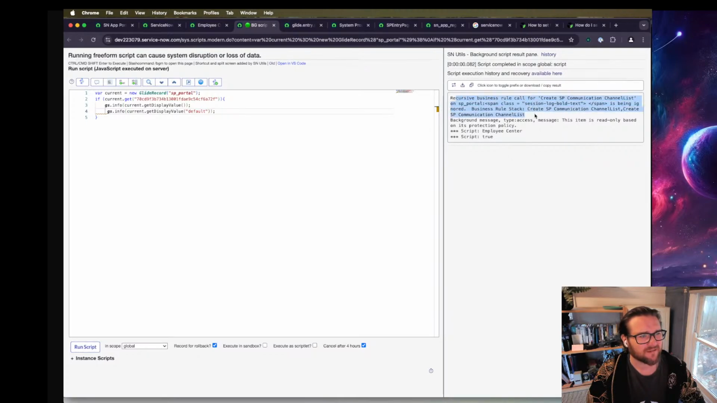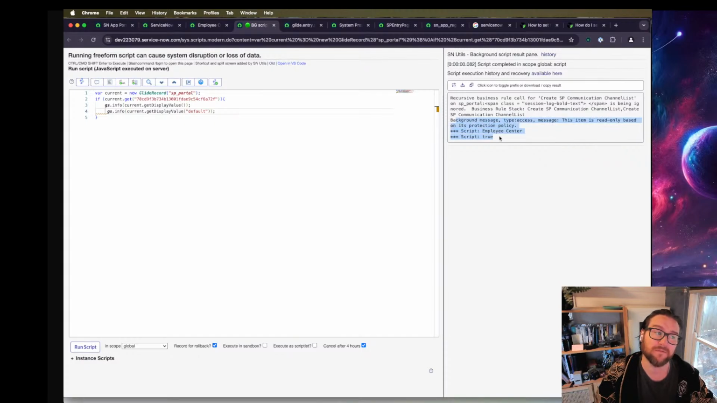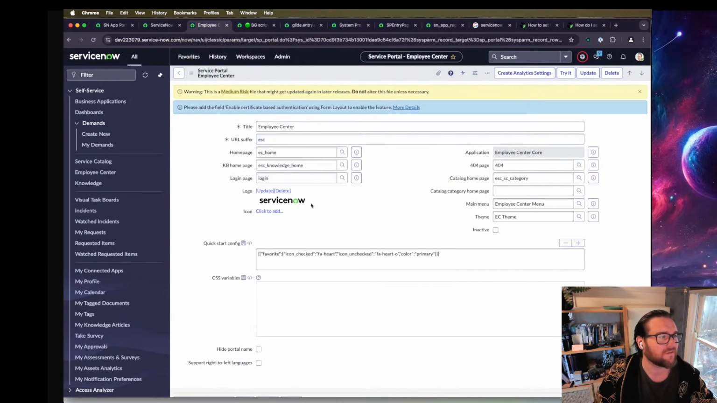What is that? Business rule creates SP communication channel list. Nobody likes you. Background message: Employee center and true. Okay, cool. Background message type: This item is read only based on its protection policy. Oh. That's interesting. Is it?